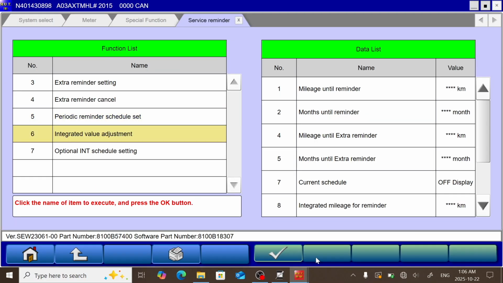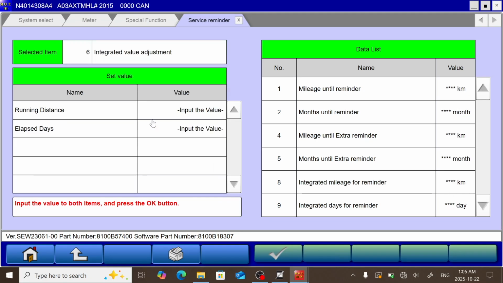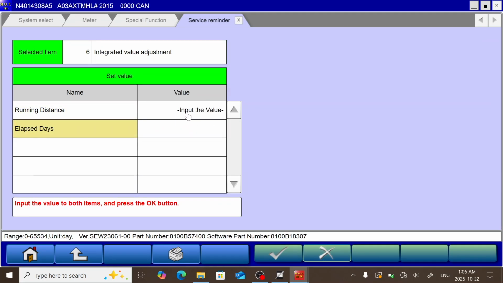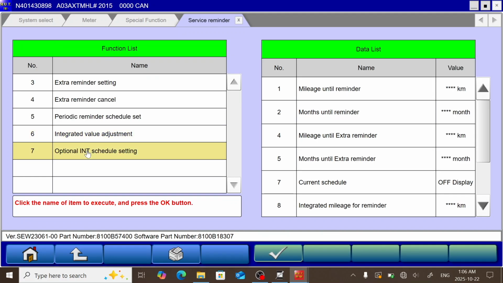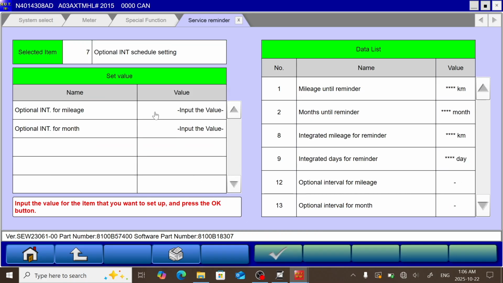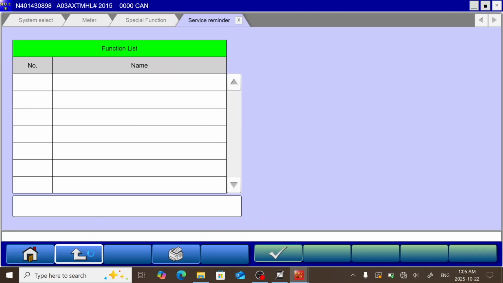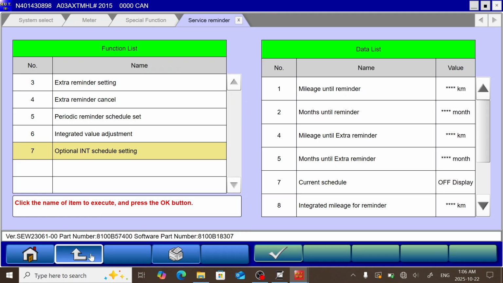I have integrated value adjustment. Let's see. I think this lets me change what it's set to in case I change the car battery. That data doesn't persist when the battery is disconnected. I wonder if my dealers go through the trouble of setting that. Optional interval for mileage. Maybe this is for a custom reminder interval. I don't know. Nor do I really care. I don't use this feature.